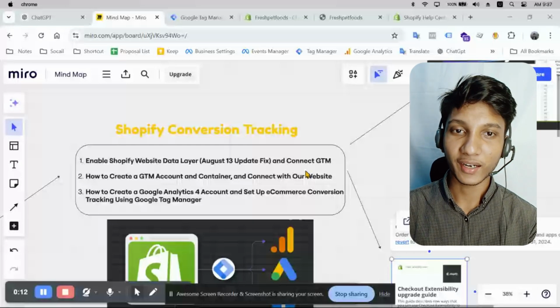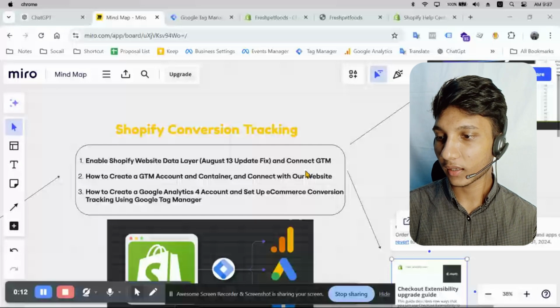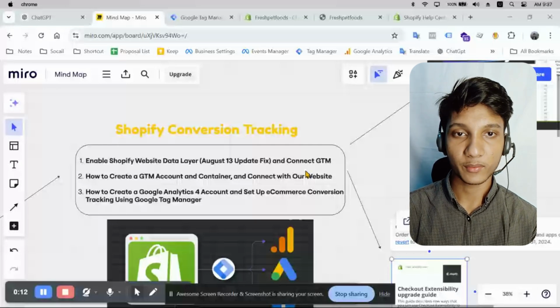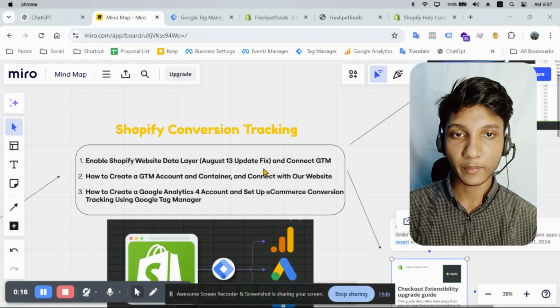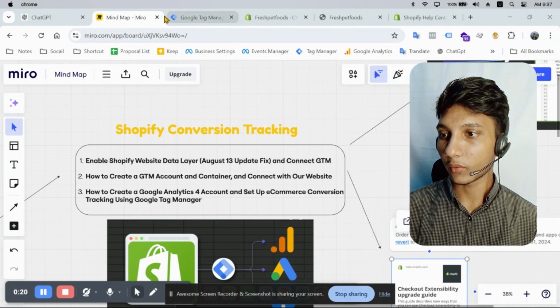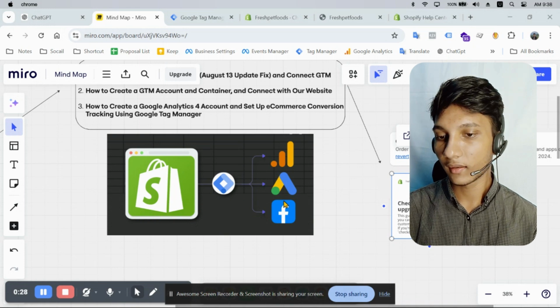Hi, today I'm going to share how we enable the Shopify data layer. First, how to connect Google Tag Manager with our Shopify store, and how to enable the Shopify data layer, and how to create a Google Tag Manager account and a Google Analytics account, and finally how to set up tracking in our Shopify website, like Google Ads conversion tracking and Facebook pixel.